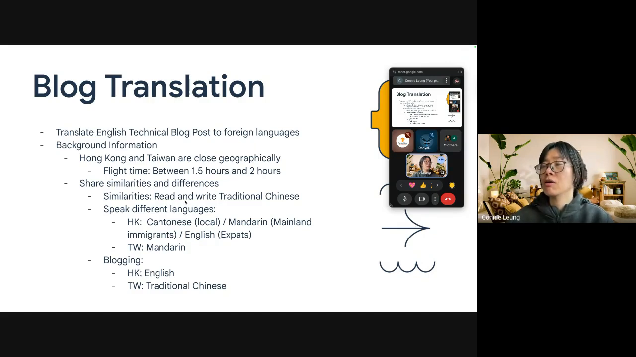Both Hong Kongers and Taiwanese read and write traditional Chinese. However, Hong Kongers speak Cantonese if they are born here. I was born in Hong Kong, so my mother tongue is Cantonese. Some mainland immigrants immigrate to Hong Kong after 1997, and those people speak Mandarin, and Hong Kong has a large population of expats, and they speak English mostly.